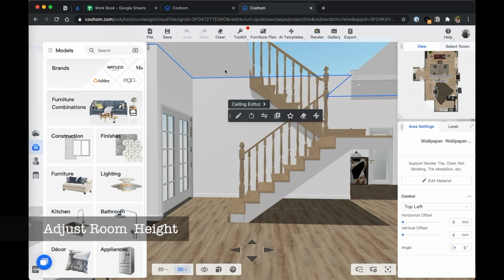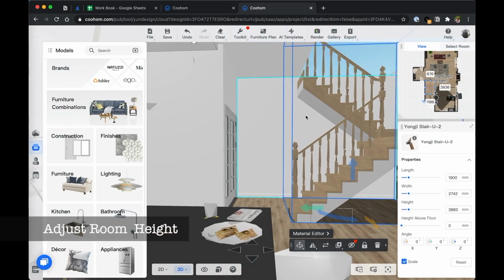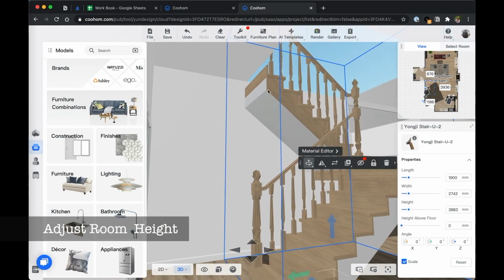You may also notice that this ceiling height does not really match the floor height, which is because at the bottom of the stair, if you take a closer look, this is a dimension we want to match the ceiling to. So you can adjust the room height to match that. And how do we measure this?